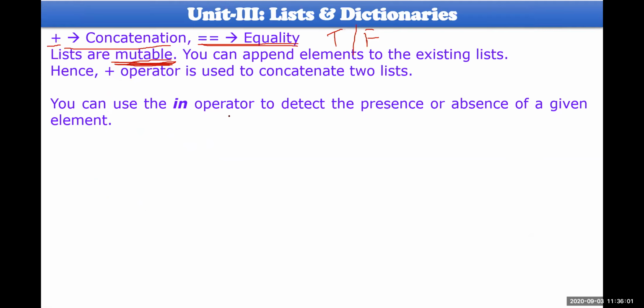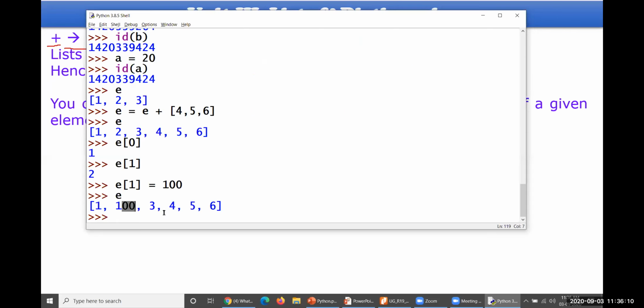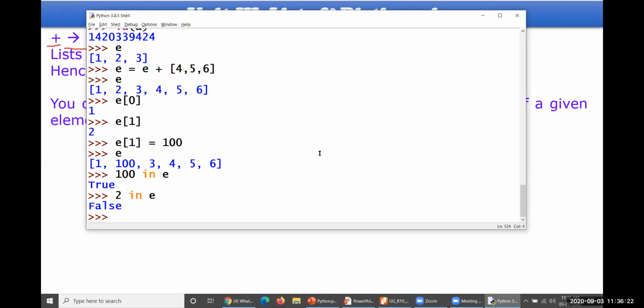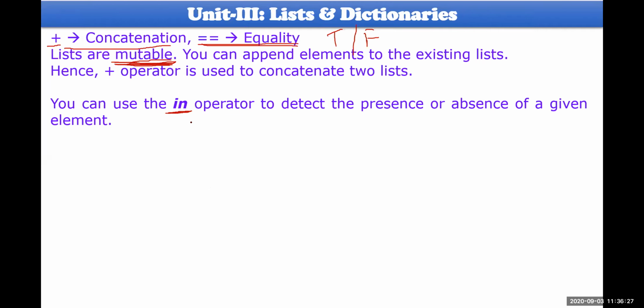Hence, two lists can be concatenated, and you can perform some kind of operations there. You can also use the membership operation, that is, in. Whether 100 is in E, yes, it is true. 100 is available in E. Is 2 in E, the list? No, 2 doesn't exist. Something like this you can use with the in operator on that particular thing here.